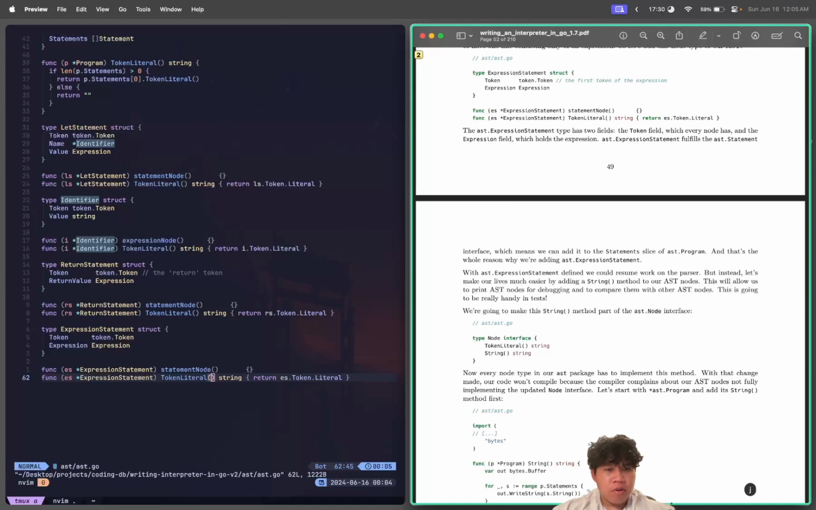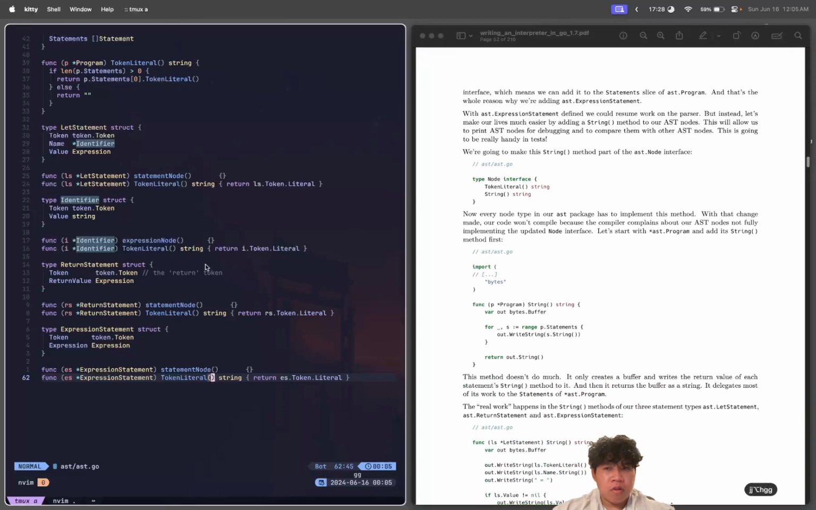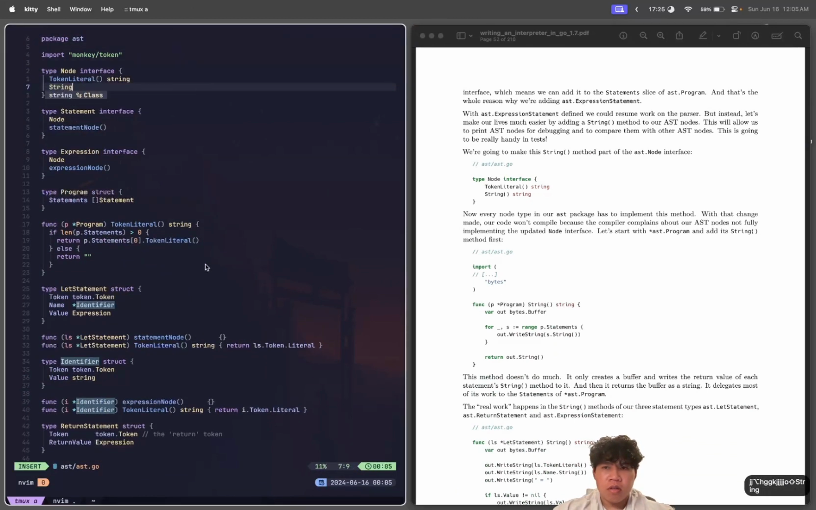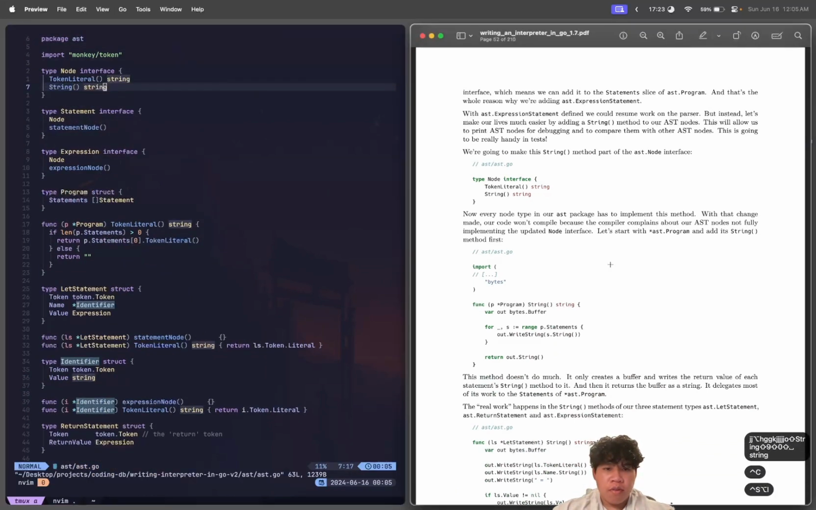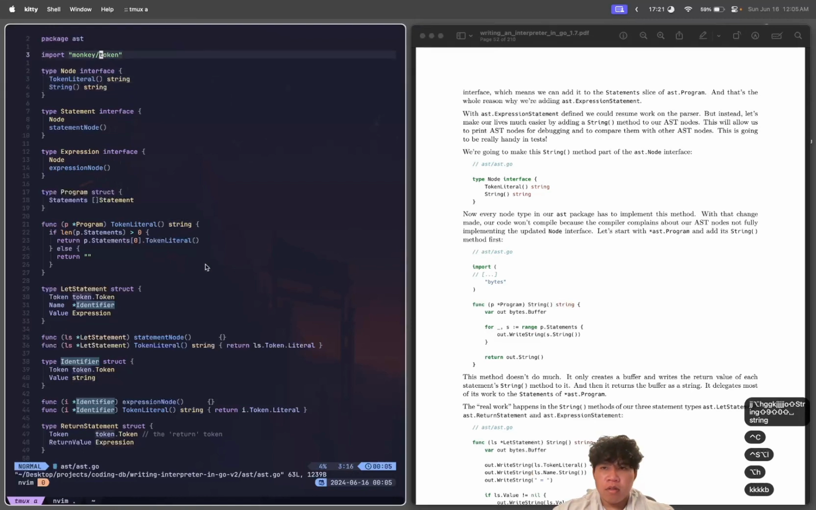Now we add a String method to our AST nodes. Now everything has to actually implement it.